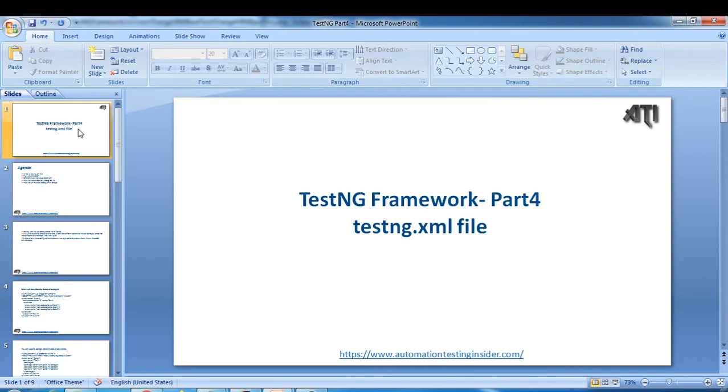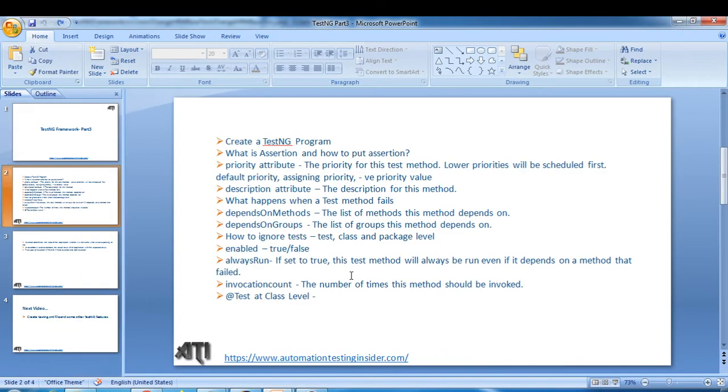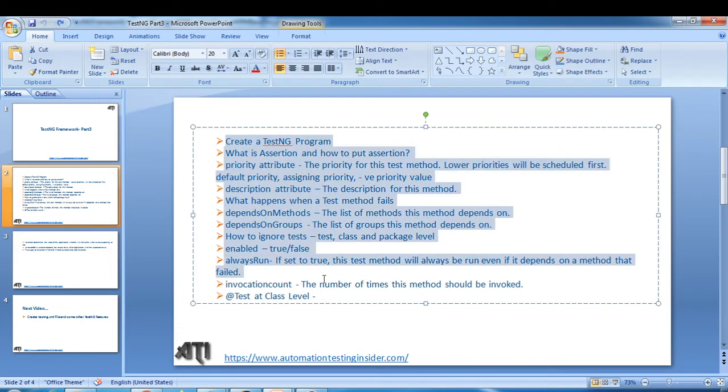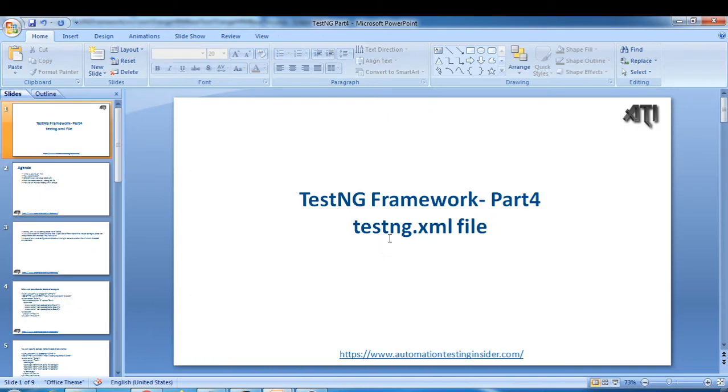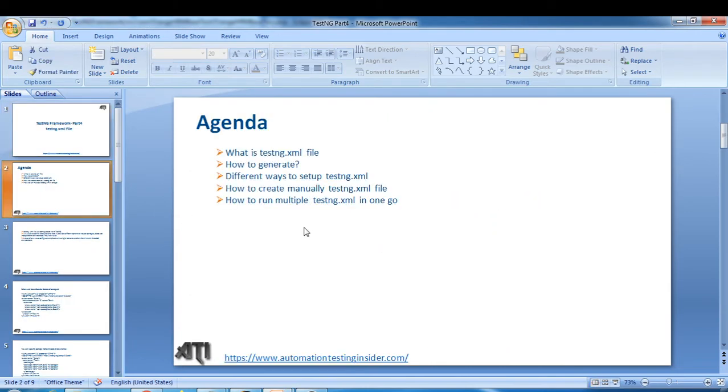So this is the fourth video of the TestNG framework series, and today we are going to discuss the testng.xml file. In the last video we saw different features of TestNG, and we talked about what an assertion is and how to put an assertion in your test. We also saw different attributes like priority, description, dependsOnMethods, enabled, alwaysRun, invocationCount, etc. Today we are going to talk about the testng.xml file. So this is the agenda for today.